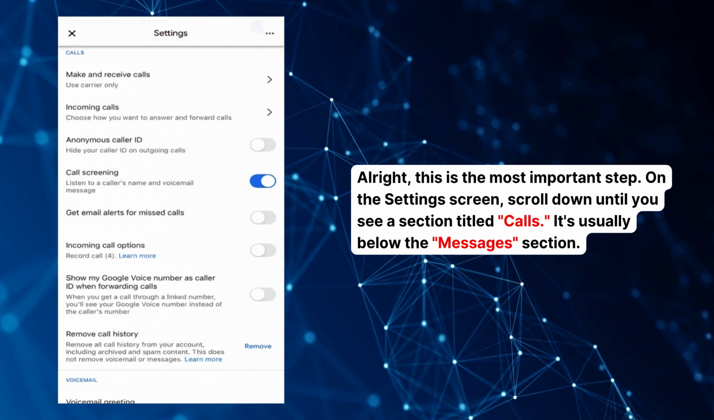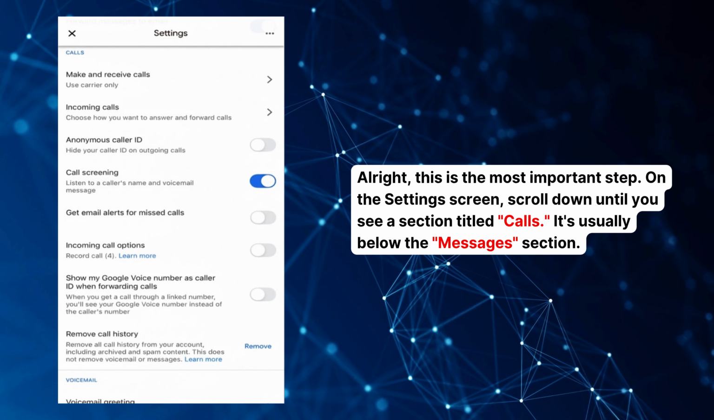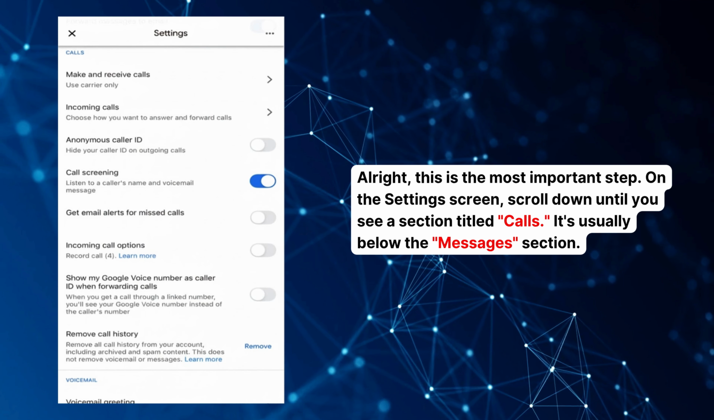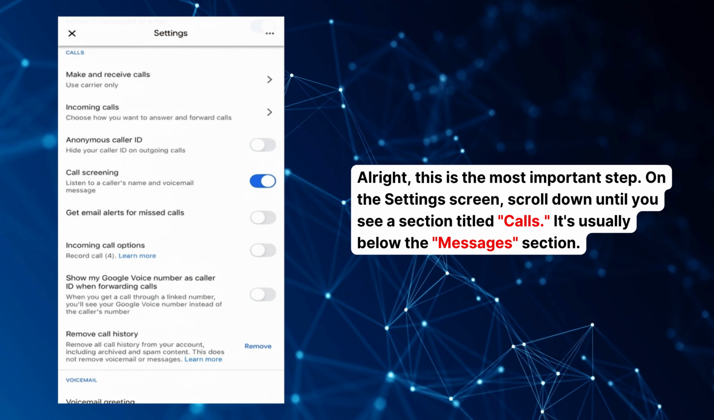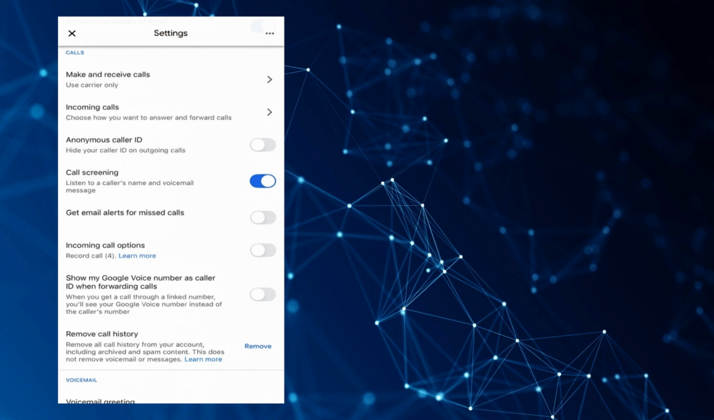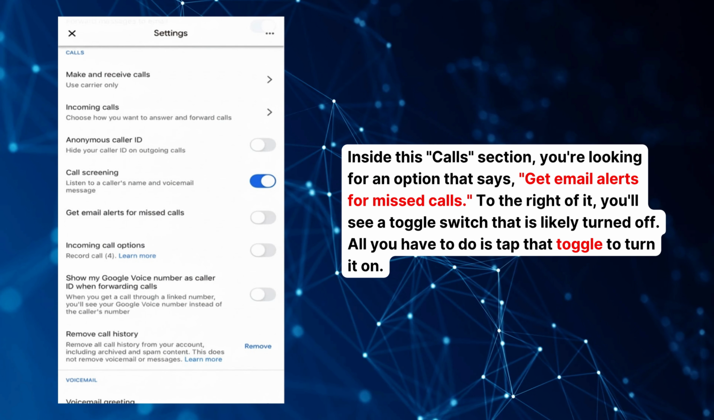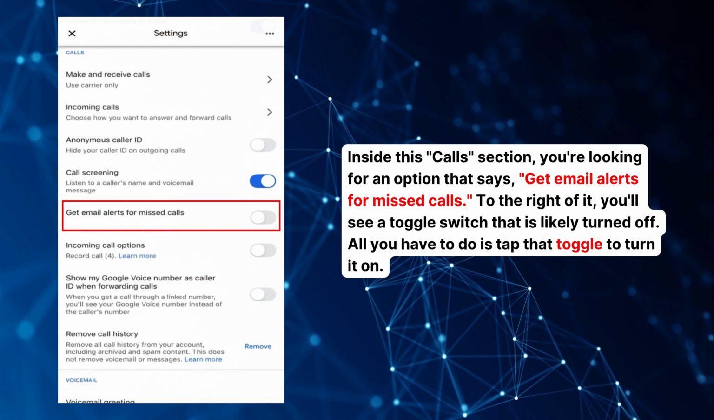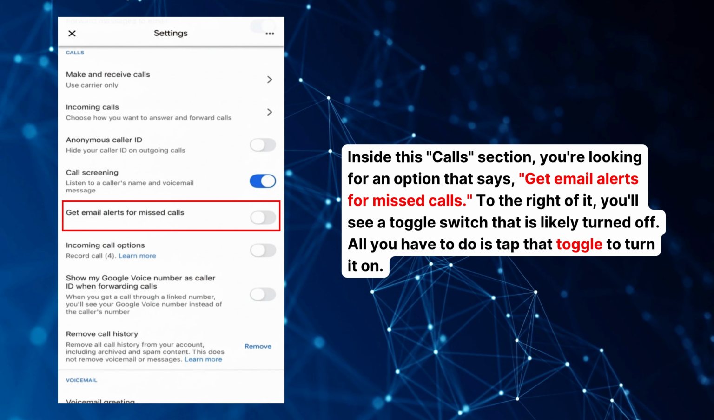All right, this is the most important step. On the settings screen, scroll down until you see a section titled Calls. It's usually below the Messages section. Inside this Calls section, you're looking for an option that says, Get email alerts for missed calls. To the right of it, you'll see a toggle switch that is likely turned off. All you have to do is tap that toggle to turn it on. It will slide over and turn blue, confirming it's active.